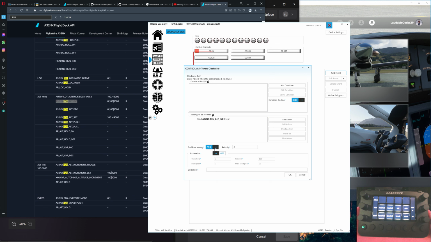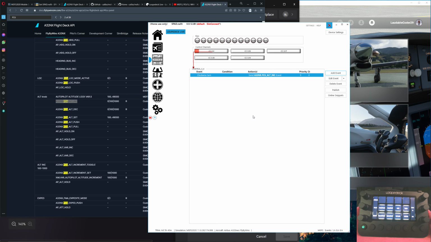For each button that you press on your MIDI device or a knob that you rotate, there can be multiple events that you can send, but here we just want to send one event. When you rotate the dial clockwise, your altitude value should increase. So that should be the only event, that is the last event. So we'll do an end processing with one event, and click OK.